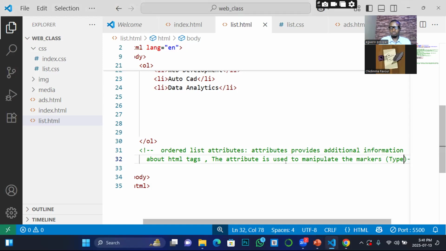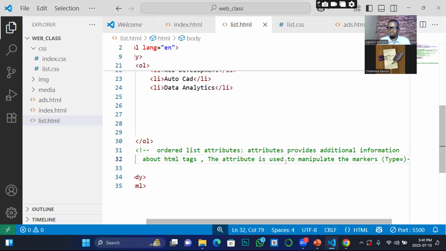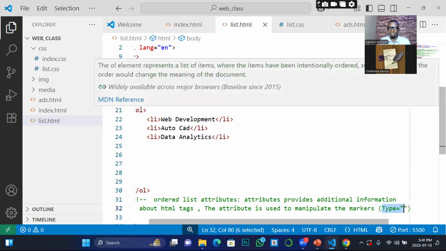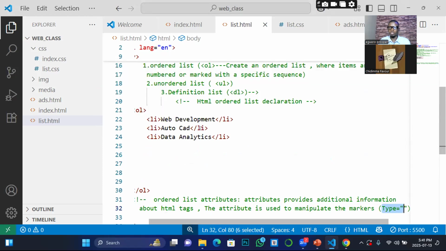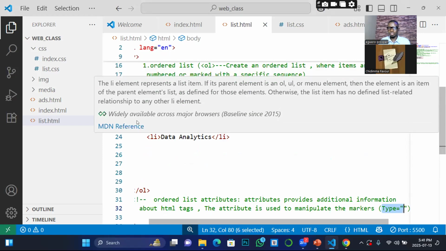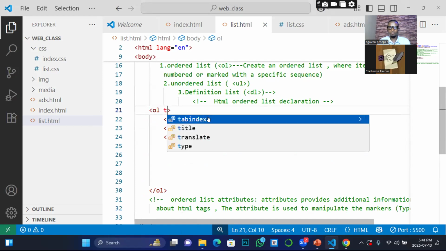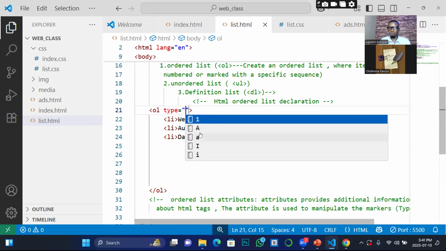The type. Now remember, most attributes will come in pairs. That is, you have the name side, type, equals to, and then you have something like this. So all I need to do is to add this type attribute inside the OL, the container. Now you know what is responsible for the marker, not the content. So you go into the opening section of the OL and space and type. So once you bring it out like this, you can see it's already showing all of them.